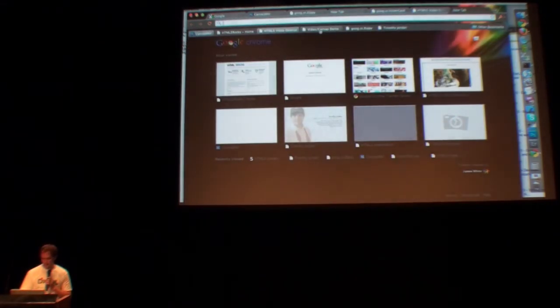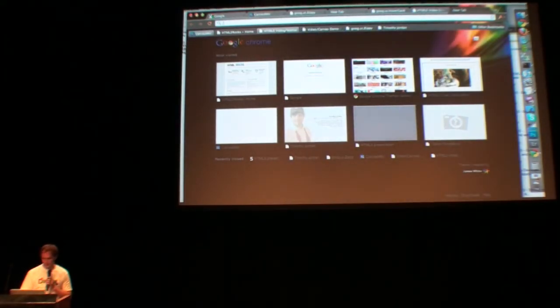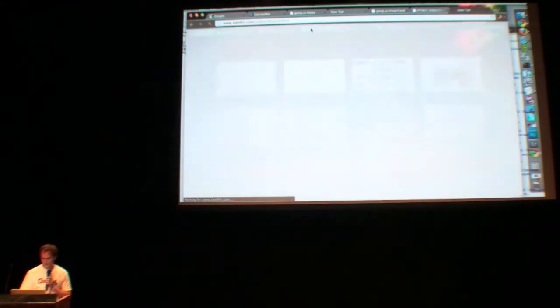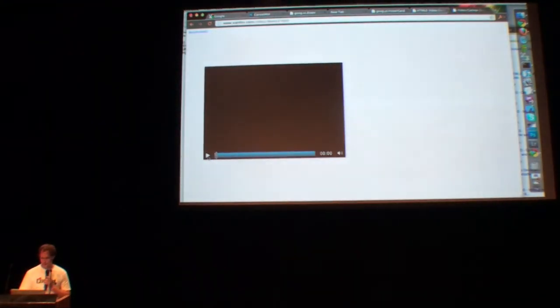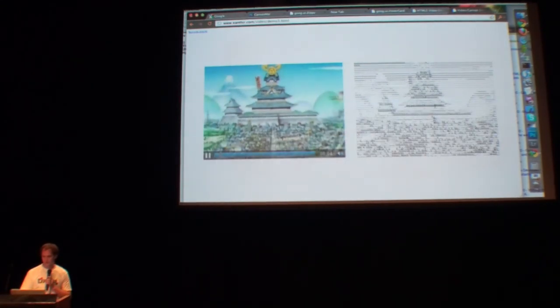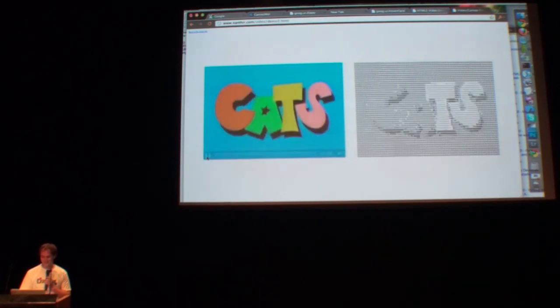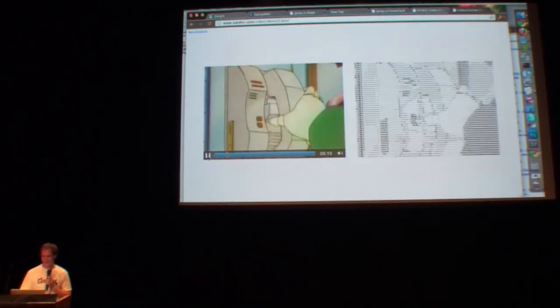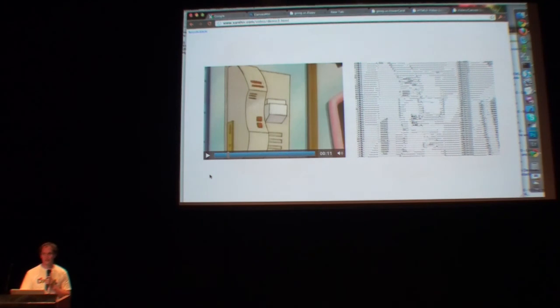And just to end it off, I'll show you one other cool demo. So this one is in real time. It's converting the video over into ASCII. And the code, if you view source, is like 20 lines of code to do that.